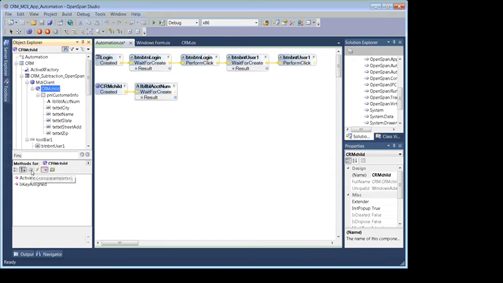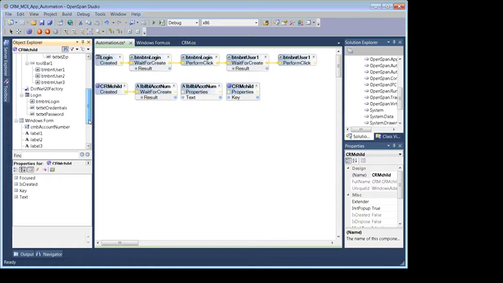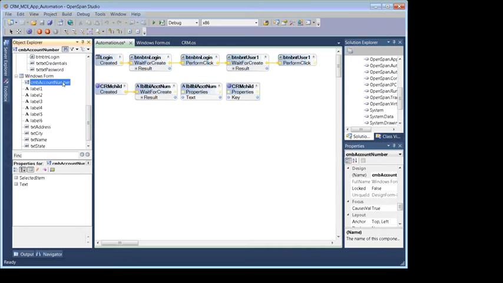Select the MDI window or the child window. Click on property, go to key, drag and drop. And that key would be the value of account number. So again, select the account number and the text. At the same time, we also need to add that account number to our window forms combo box. So select your combo box, and we need to add it as an item.